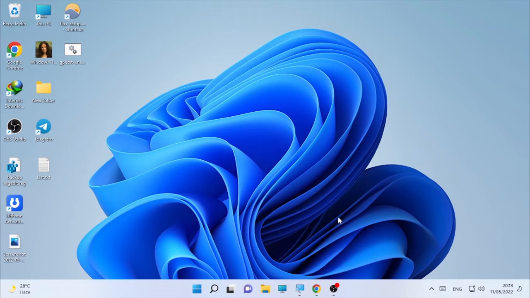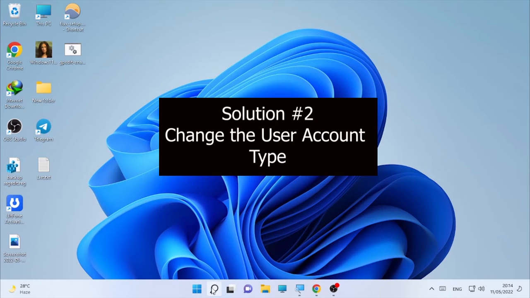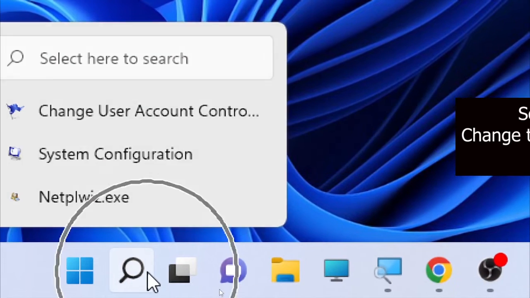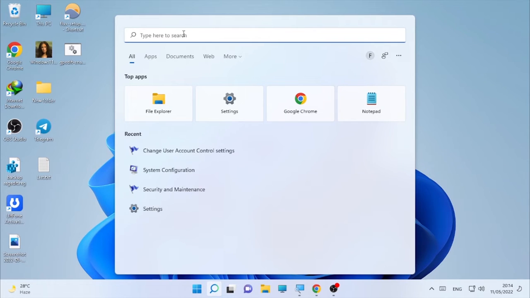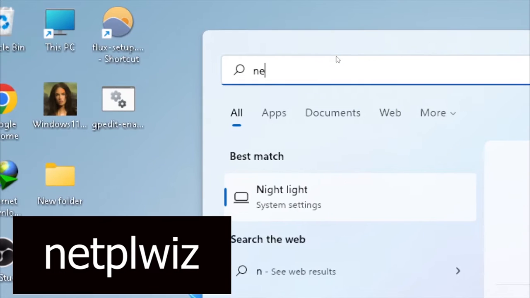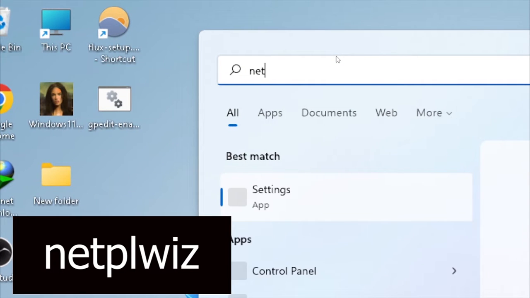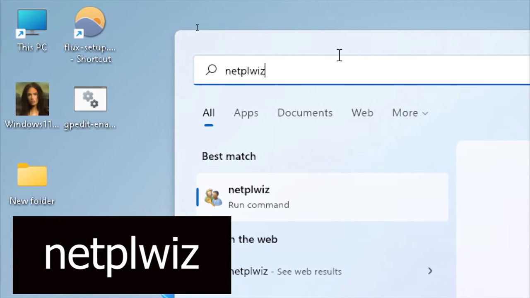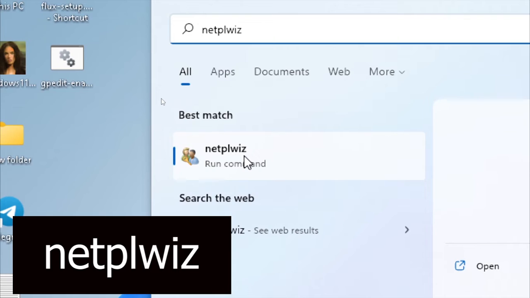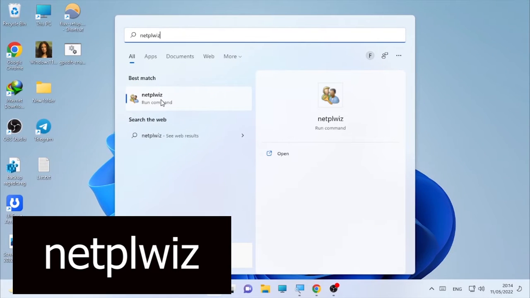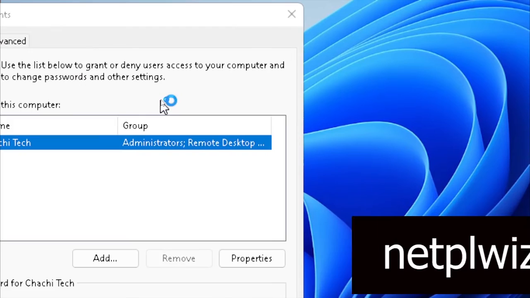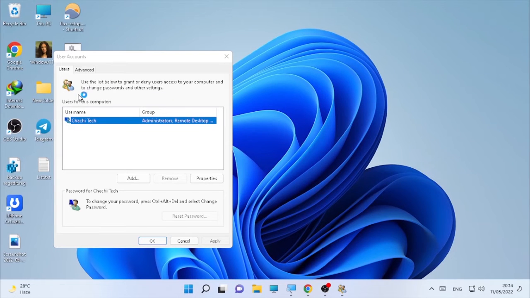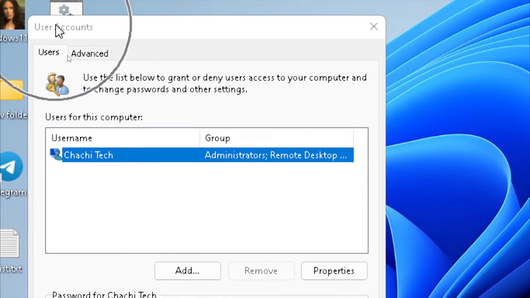So if the administrator not working problem is not solved, then the second solution would be, again click on your search icon here and type NETPLWIZ. So you will find here the run command, which is this one. Then open it. Then after you open it, you will find here the user accounts.